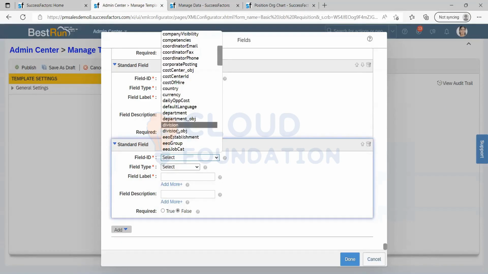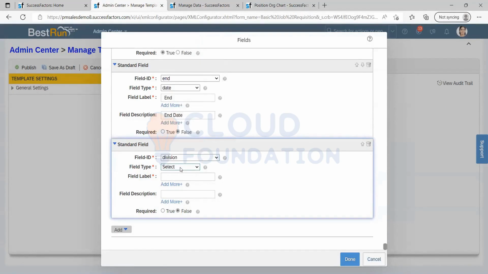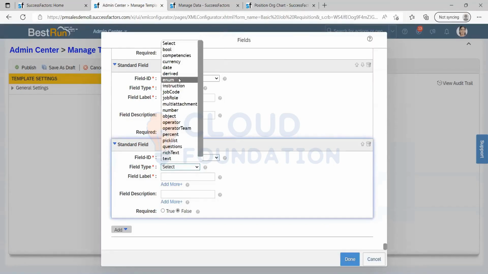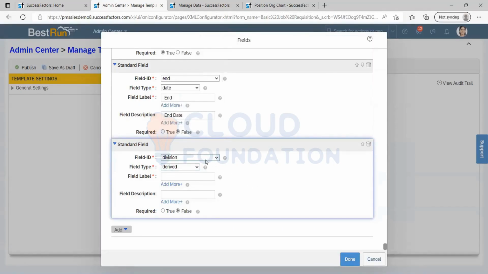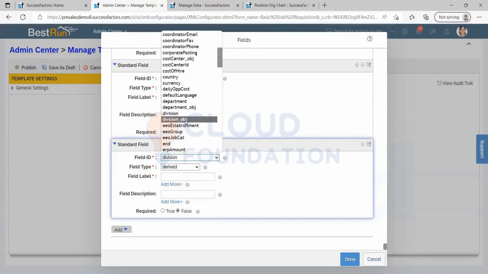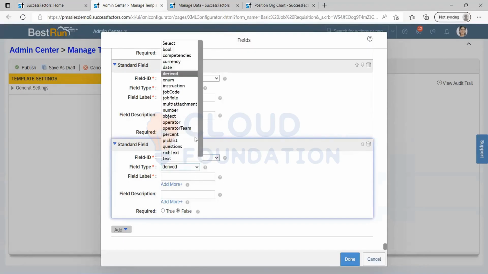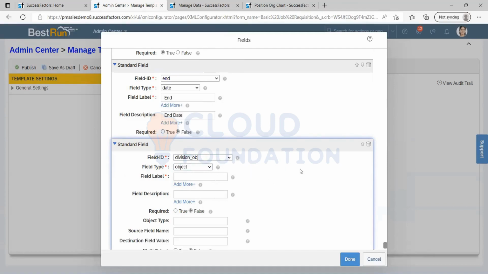See, division is there, object is there, right? If I'm using division, then I'm going to use derived here. If I'm using division object, then I'm going to use this object here. Got it?